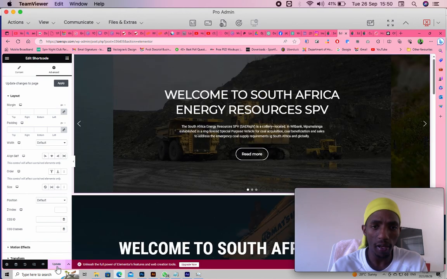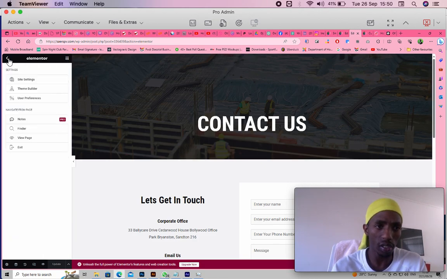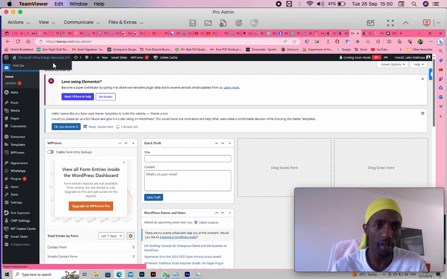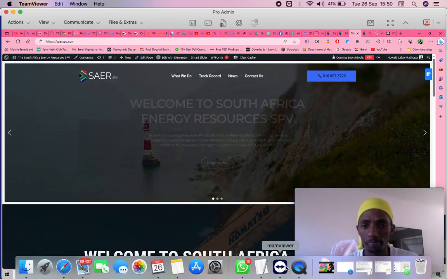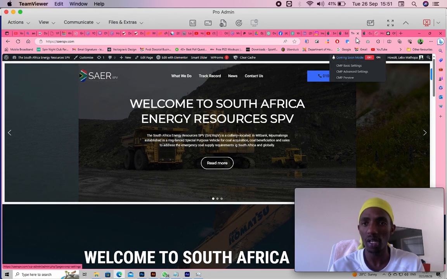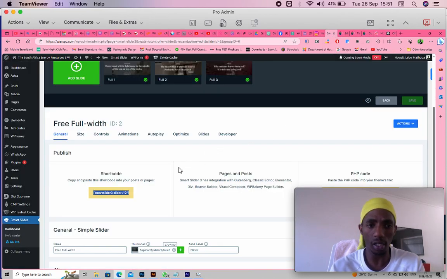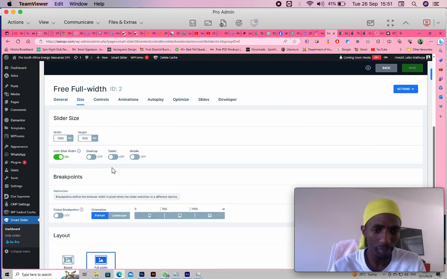So if I update this and I go and preview the website, let me just close this and I say visit site, what are we going to see? Okay, so what we want to do now is just work on making this a full size hero section, which I think you'll find in the settings of the Smart Slider, right? Which is going to be size.